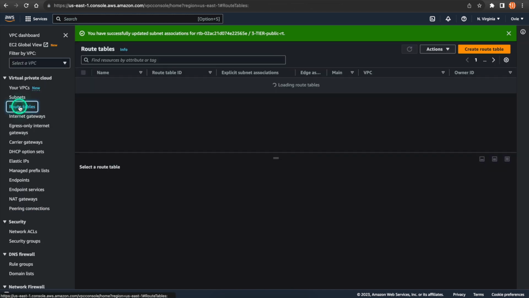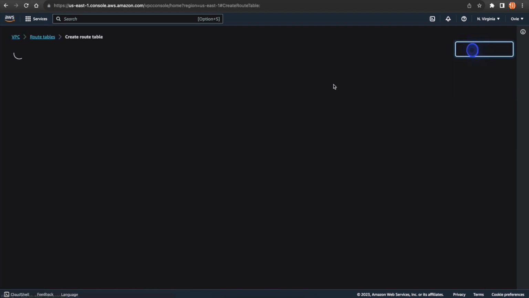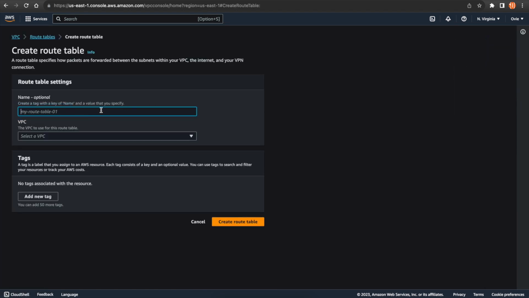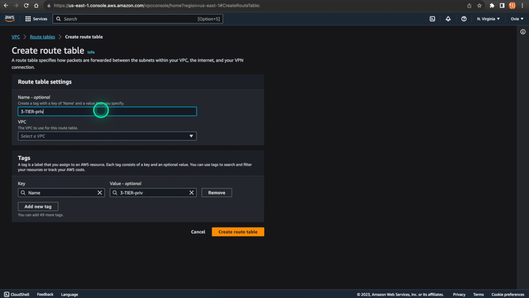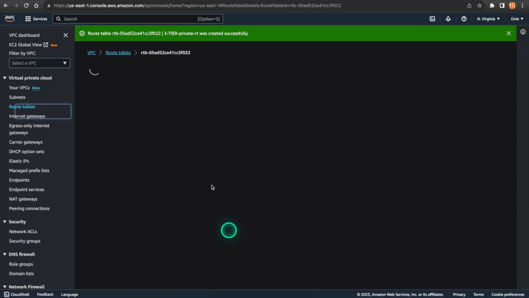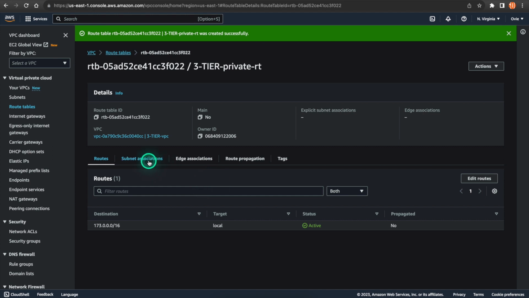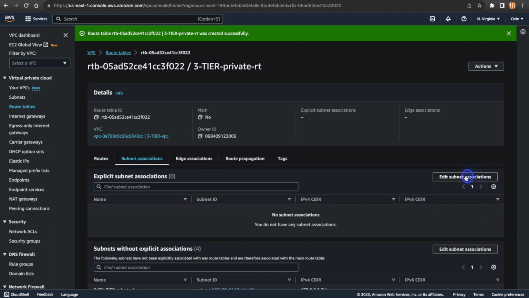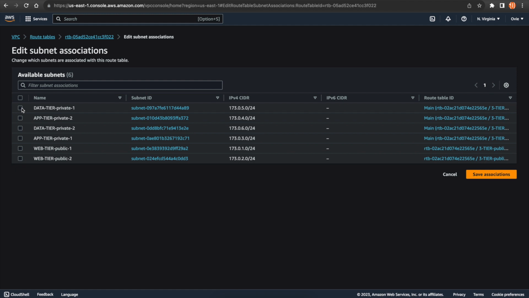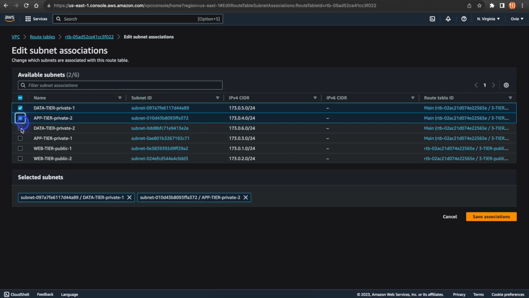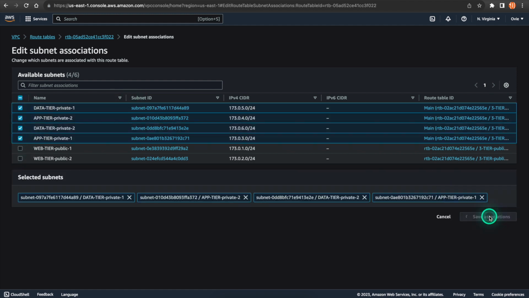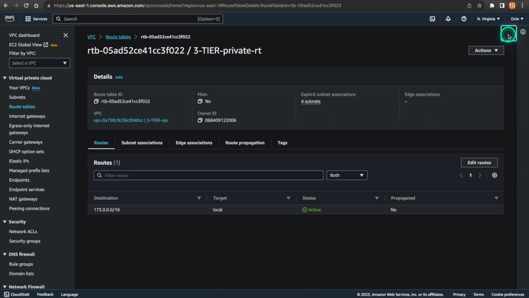Come back to our route table. Click create route table because we need a second route table, a private route table. Select a VPC. Click create. And now let's associate our private subnets with this route table. So we click all the private subnets. So we have done the routing and the associations with our route tables.